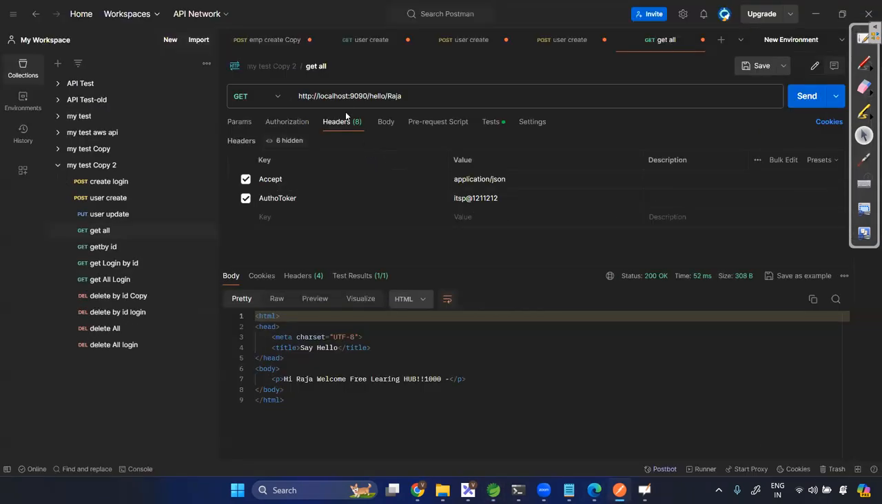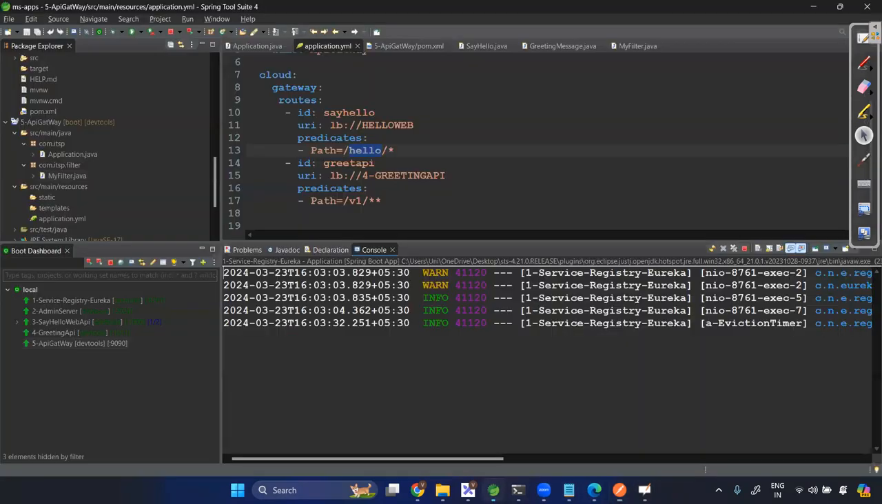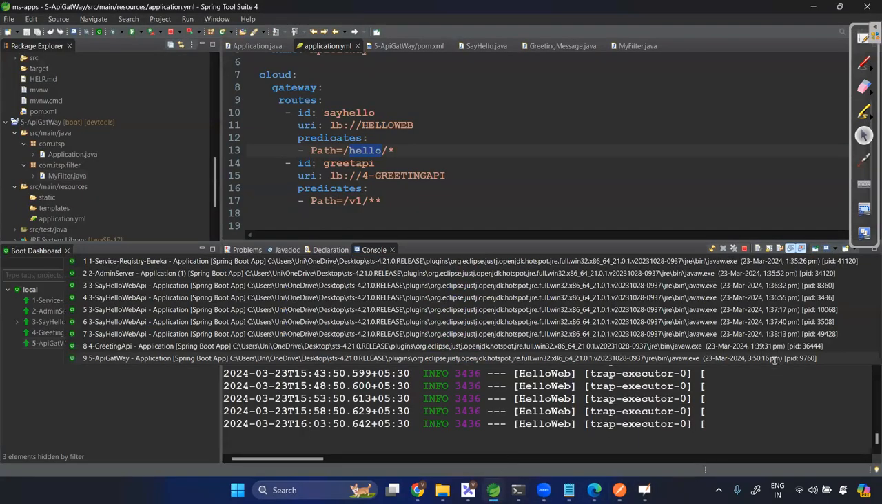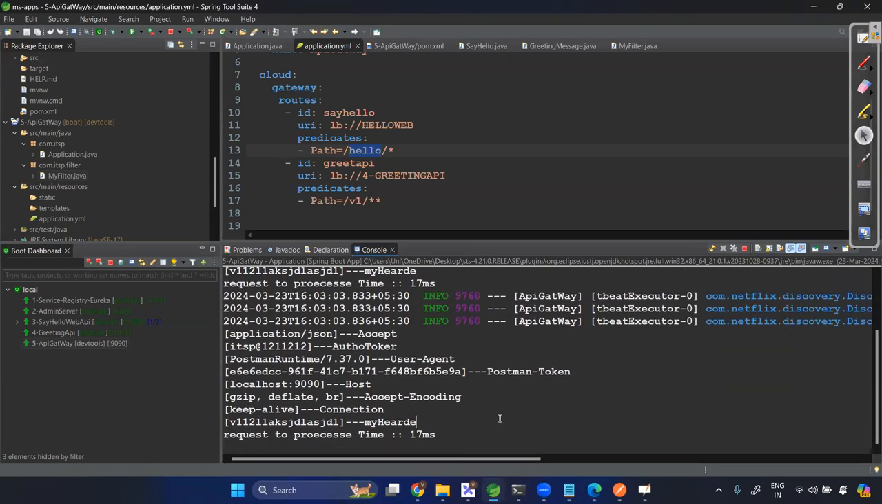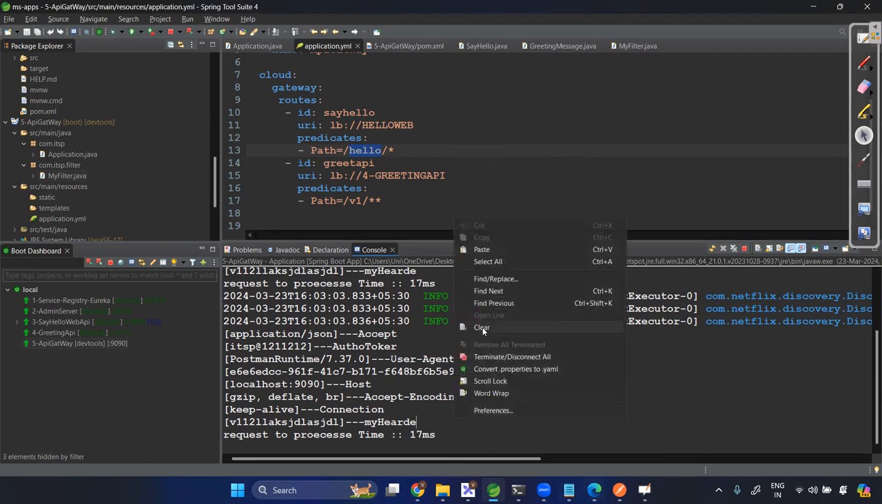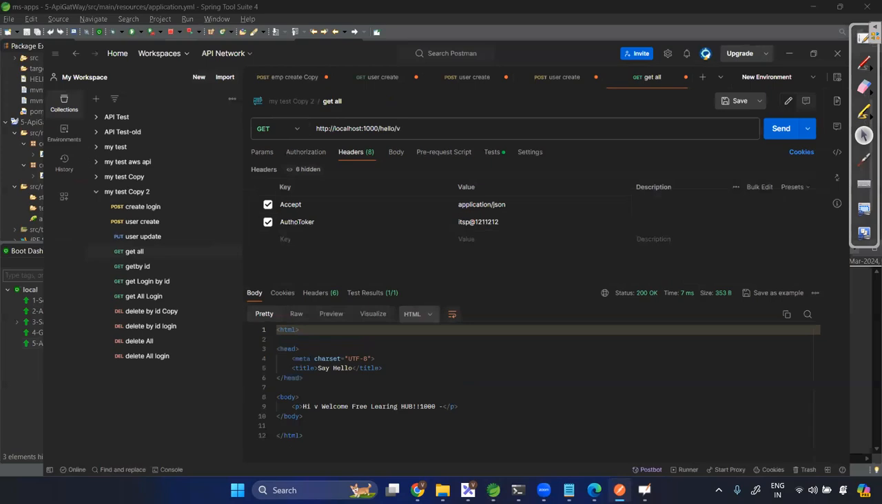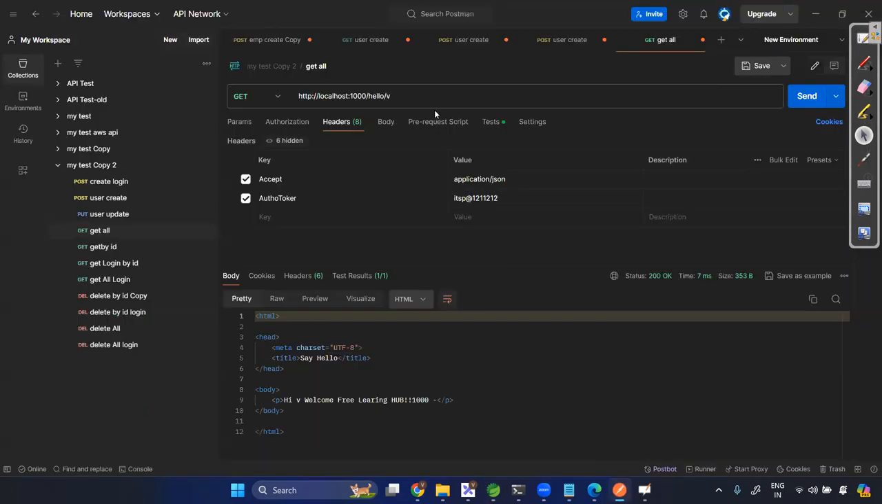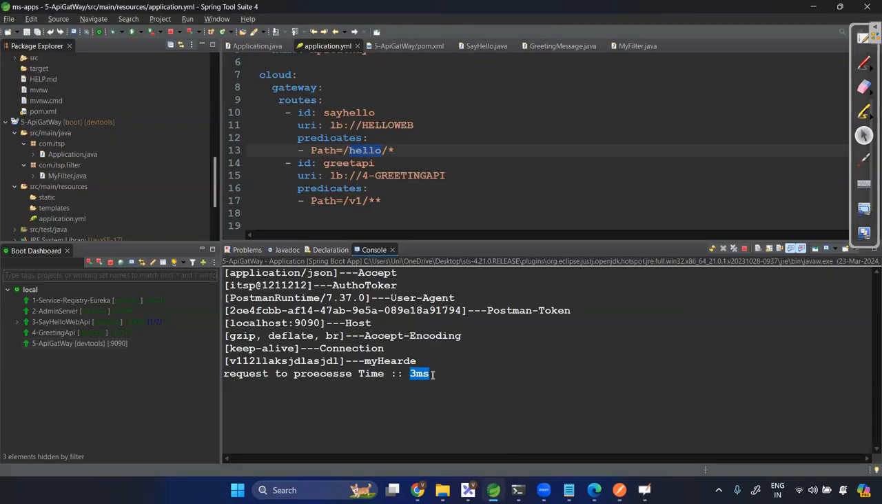Okay, so now I need to send the request, 100 requests, 100 service. Send. Now let's see how much time it is taking. Right now it's not filter chaining, so it is not giving a request to me. Clear. Hello, V1, okay, 9090, V, hello. It is taking 3 milliseconds right now.